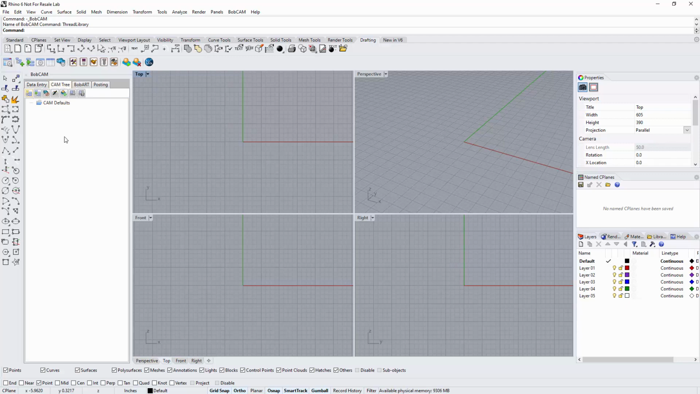Right here's our CAM tree. And this is where we could start a new job. We could start a job from a template. We can go right here and show or hide the stock, just kind of hide things. We can blank or unblank our tool paths. We can launch our simulation. We can post our code, or we can post and save our code.